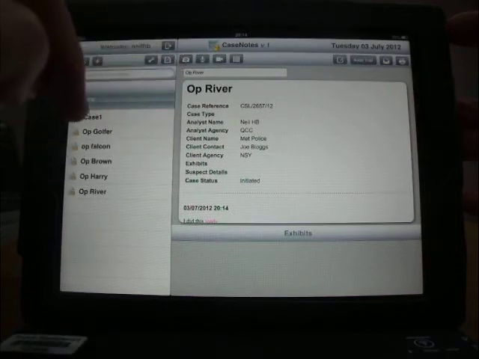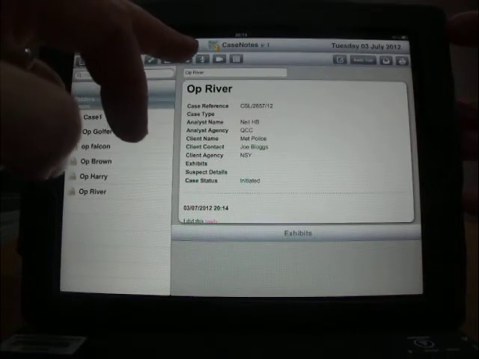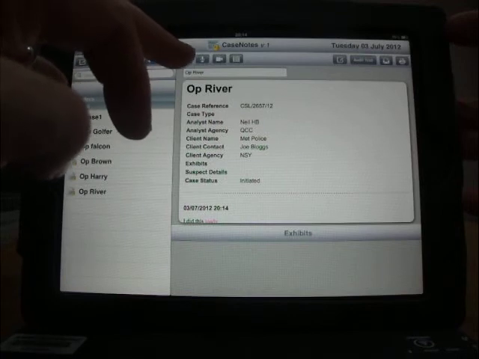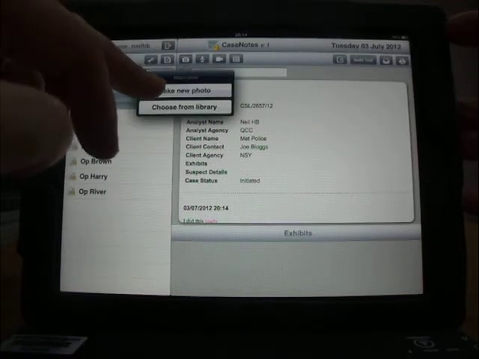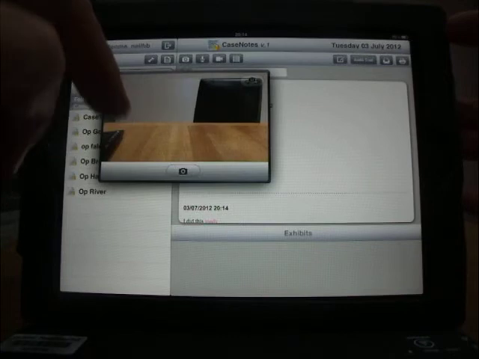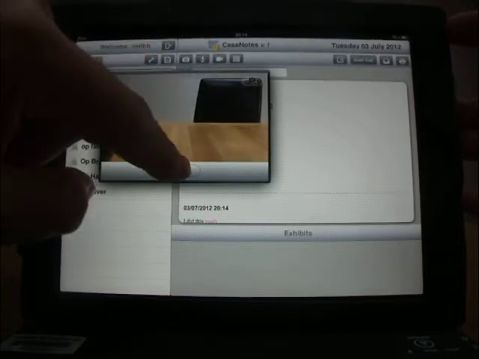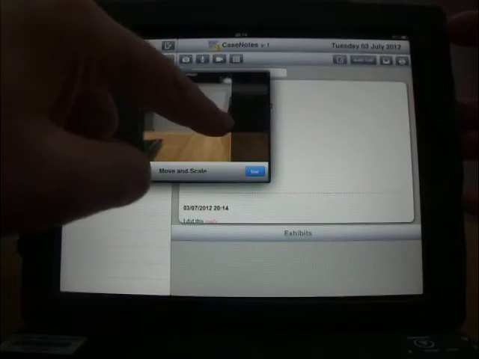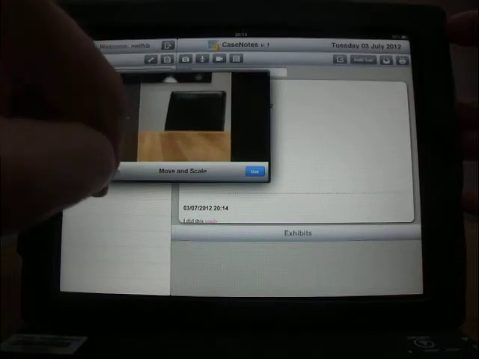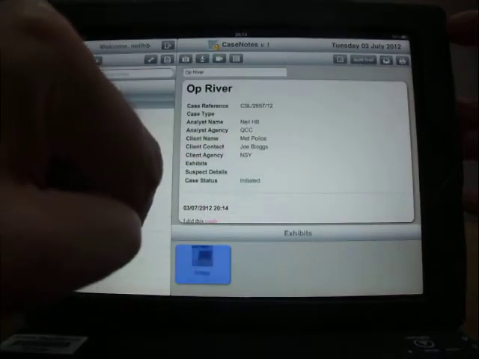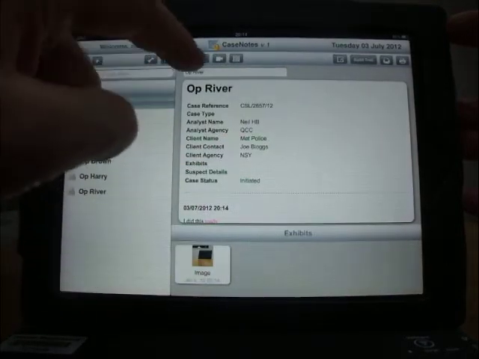Within each of my cases I can now add exhibits. So if I press one of these four icons here, I can press that button, take a new photo for instance, and there we go. I can position that and say okay, I want that, and that adds the exhibit down below.